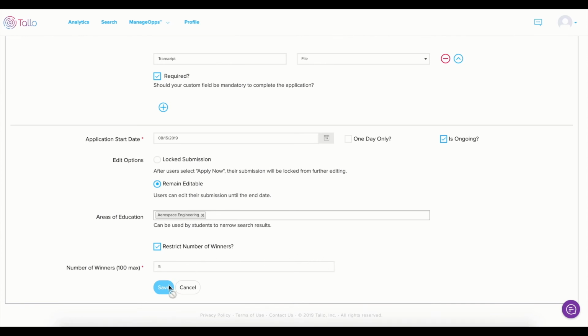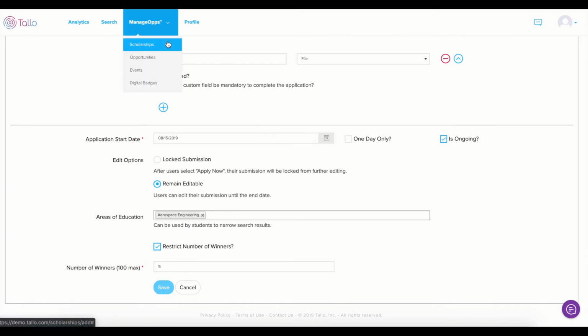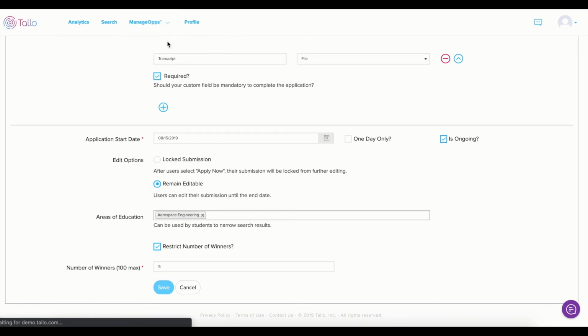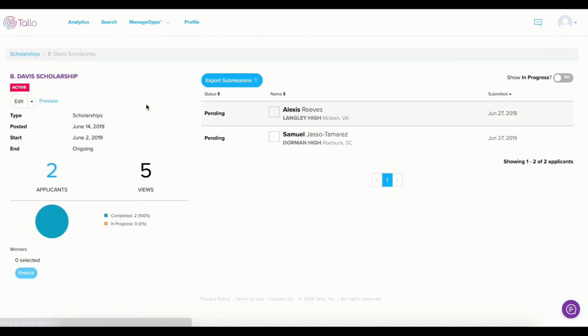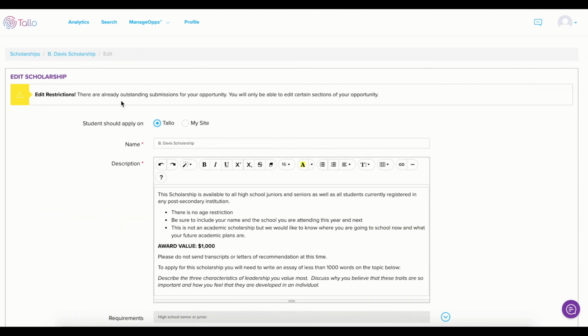The application will only save if all starred fields are filled out. However, the application remains editable. To edit a scholarship, click on the corresponding entry from the scholarship page, then select Edit in the left-hand corner. To manage a scholarship, again, click the corresponding entry.